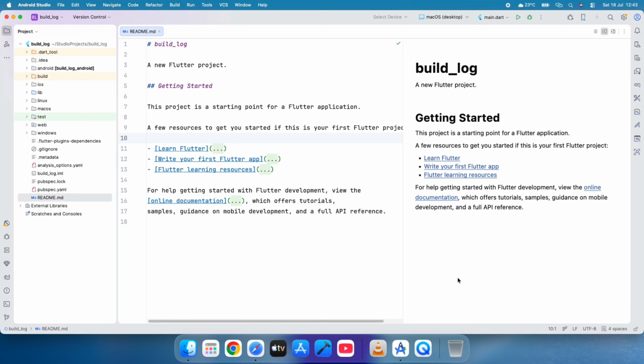Which brings us to today's project. This is not a brand new Flutter application, really. The foundation is already in place. So today we are going to review that foundation together.